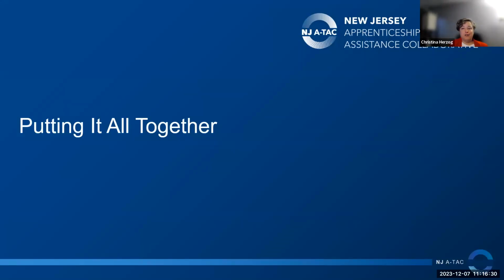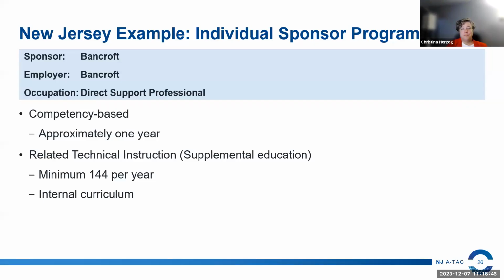So taking all of this, let's take a moment to really look at how different combinations of sponsorship and program design really show up in apprenticeship programs that are currently active in New Jersey. One example of an individual sponsor program in New Jersey is the Direct Support Professional Apprenticeship at Bancroft. This program is competency-based and takes about a year to complete.